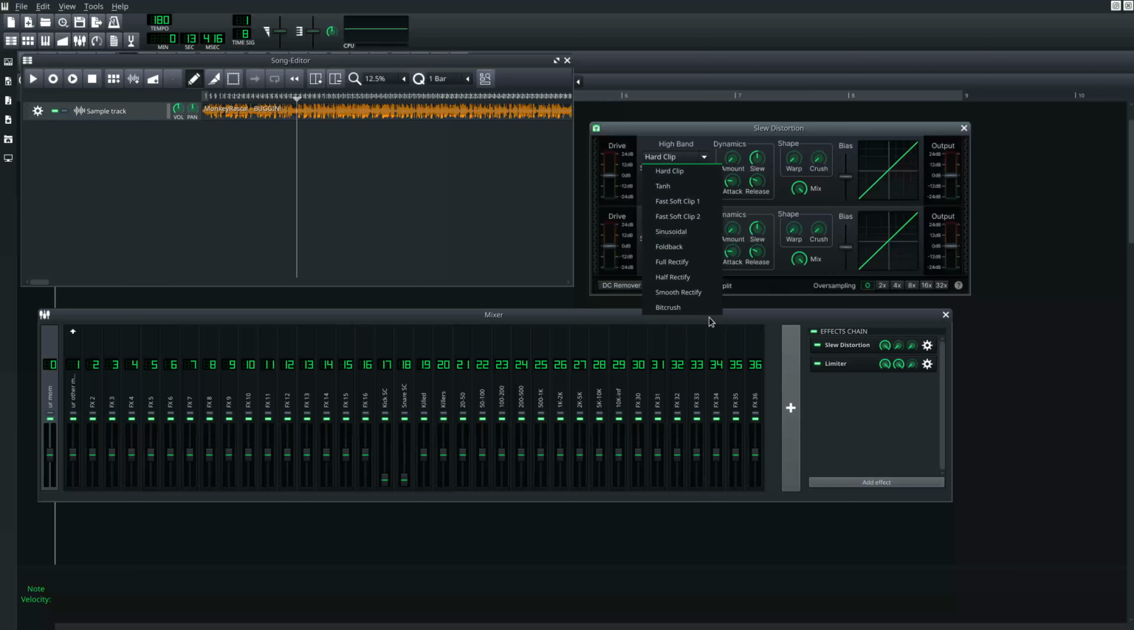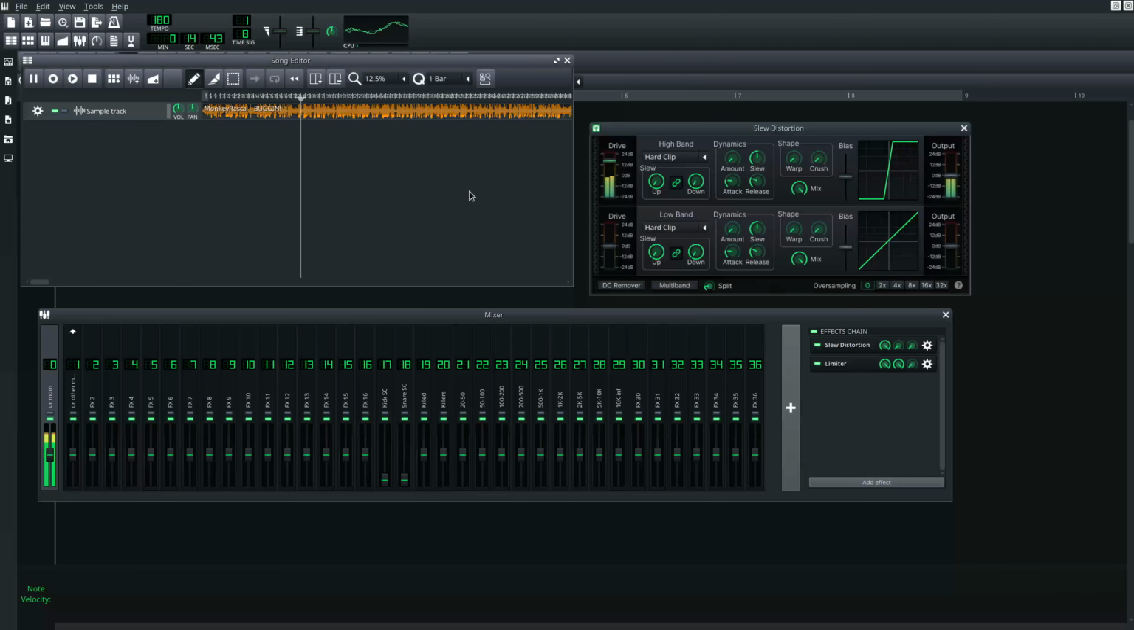And it has all these different distortion modes. Every single one of those is optimized in the same way. They're pure SSE2. So do what you want. Yeah. So hard clipping is hard clipping. You all know what hard clipping is.